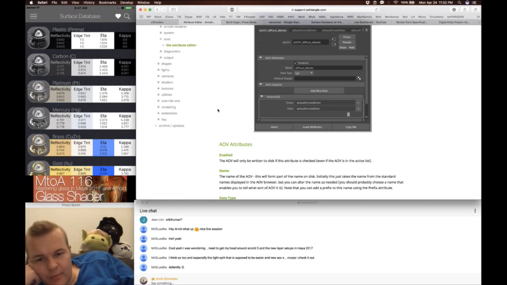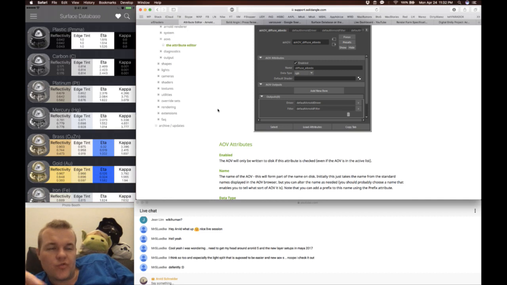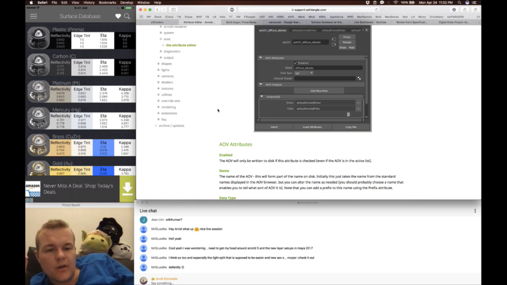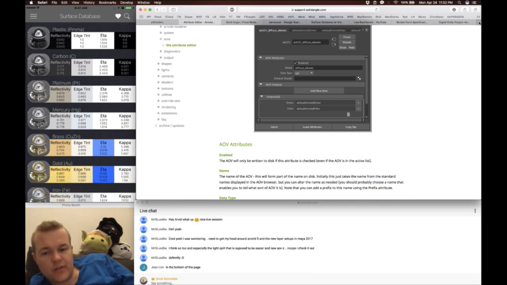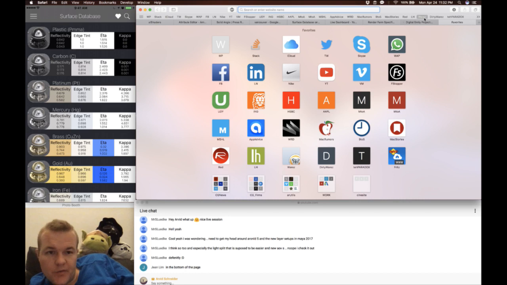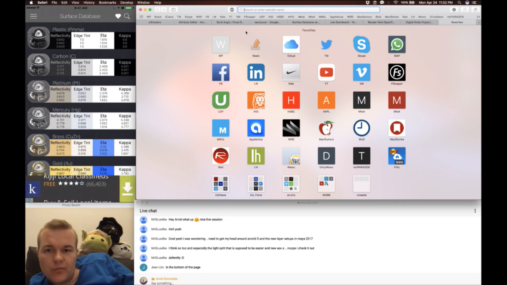Anyways, light path expression is a fancy word where you can now define what each ray type writes to disk. So you can actually single out the diffuse component, which would be the direct diffuse. Or what you can also do is define only the diffuse from one object cast onto another object. So you can really break it up.